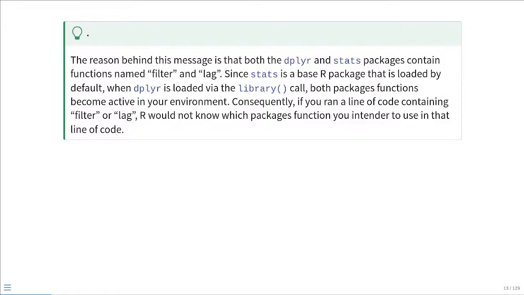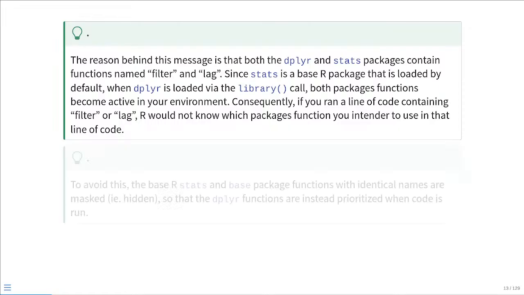Since stats is a base R package that gets installed with your base R installation, it's always loaded by default. So when you go ahead and attach dplyr via the library call, all of a sudden you have two packages that contain identical names that are active in your local environment. Consequently, if you ran a single line of code that contains either filter or lag, R would not know which package is actually being used for that particular line of code, and confusion could ensue.